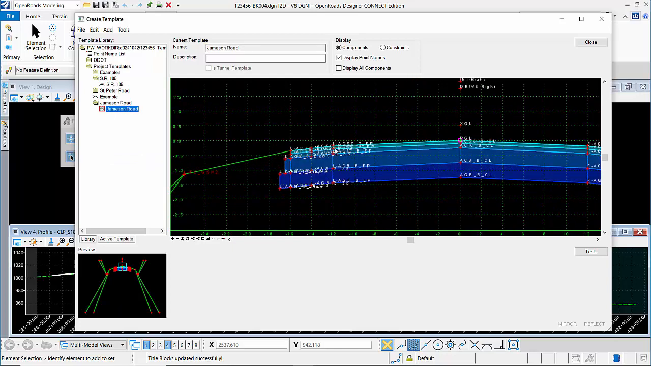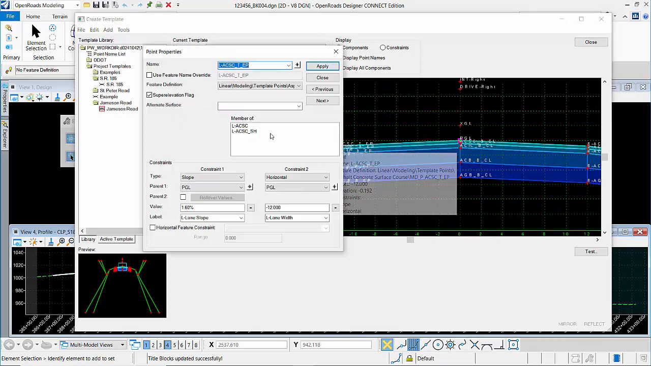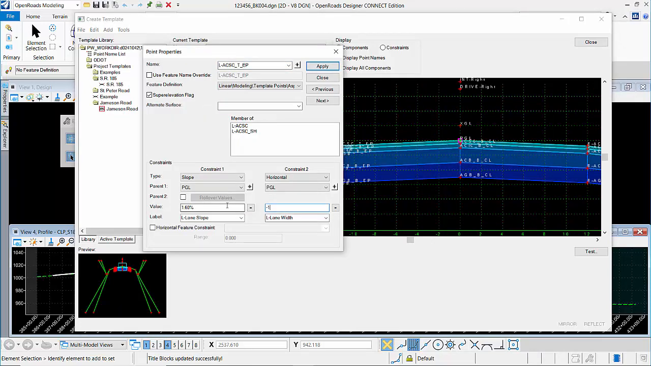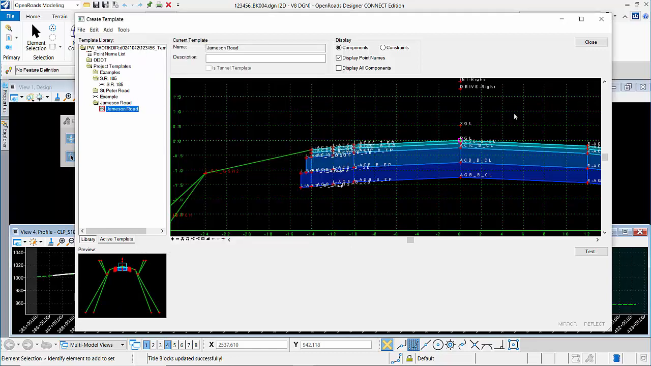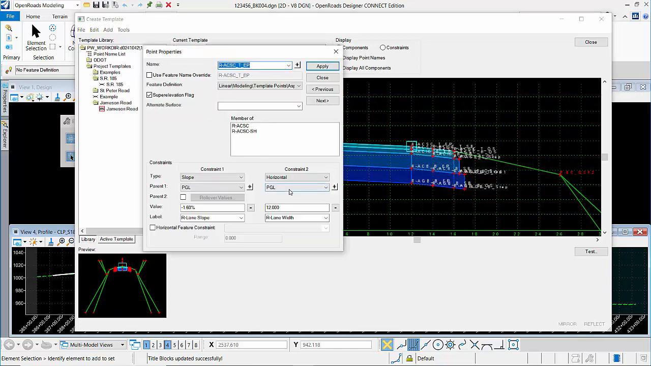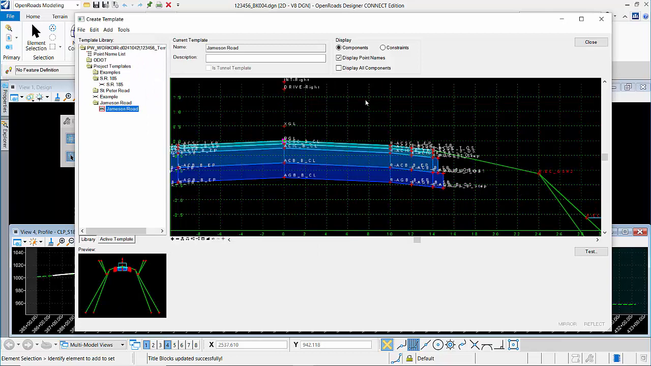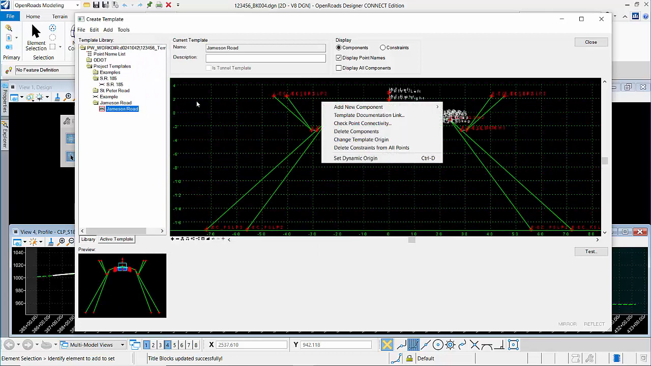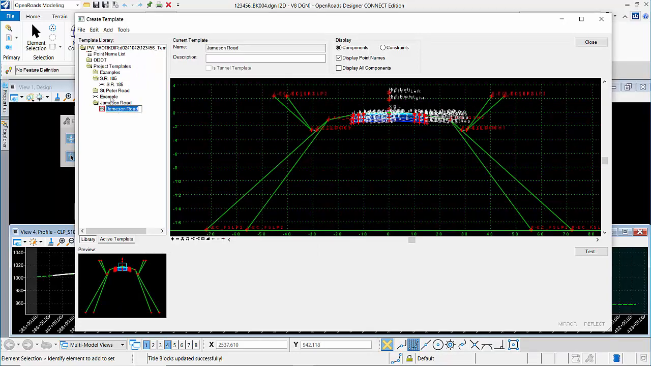And all I'm going to do is change the pavement width. So this will be a minus 10 foot on the left. Apply that. And on the right, I'll make that a 10-foot width. And that's all we need to do for Jameson Road.